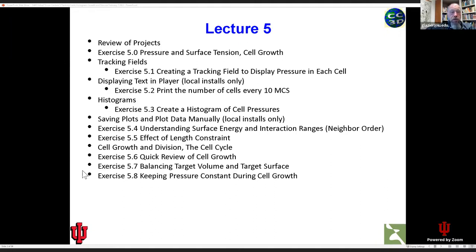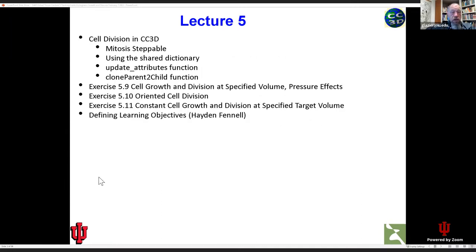We're going to talk about a few features in CompuCell, and then we will go over a little bit about surface energy and interaction range. That originally was a homework assignment, but I think it's not worth the amount of time it takes in a homework assignment, but I do want to show you the idea about surface energy. And then we'll do a few more exercises, I hope, dealing with how to control cell growth and eventually how to control cell division in CompuCell. And if we have time at the end of the class, Ed is going to talk a little bit about how to define learning objectives for project, which I think is a little bit orthogonal to the things we've been talking about, but it's important for project preparation.